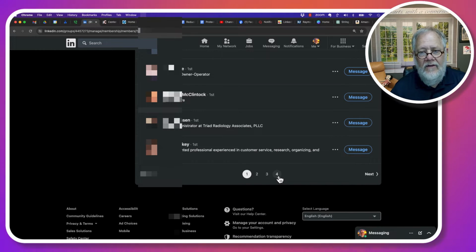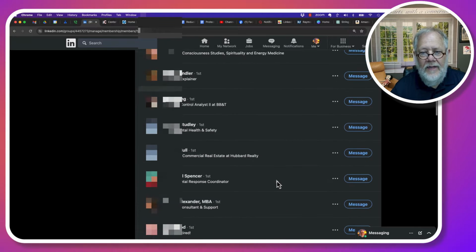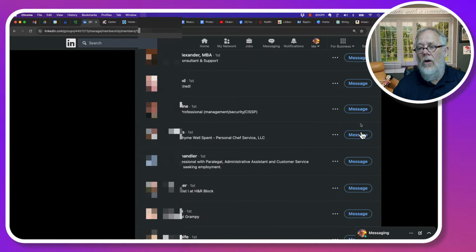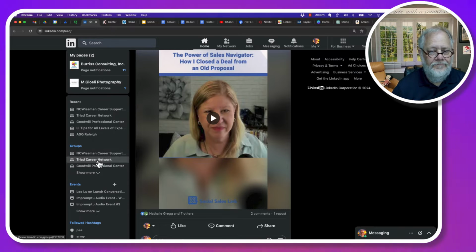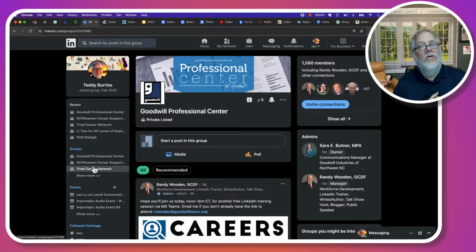Let me go to the end of the list. Unfortunately, I don't have any third level connections. Bottom line, all the way through here as an admin, I have the ability to send messages. Let me go to a group that I am not an owner or admin of. Give me a moment. Goodwill Professional Center. I am not an admin, nor am I an owner. This is a private group.